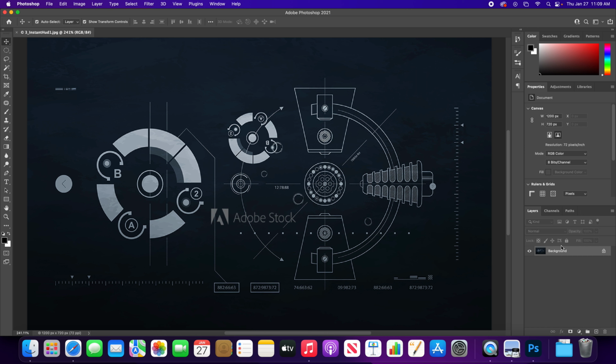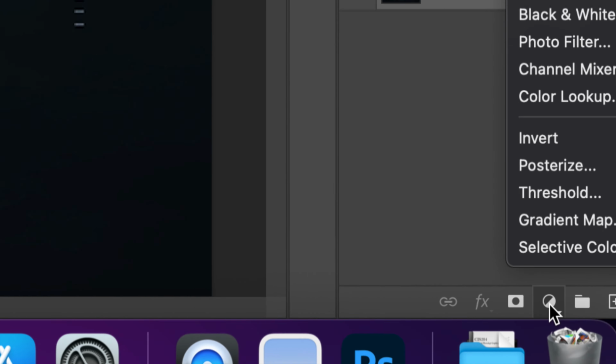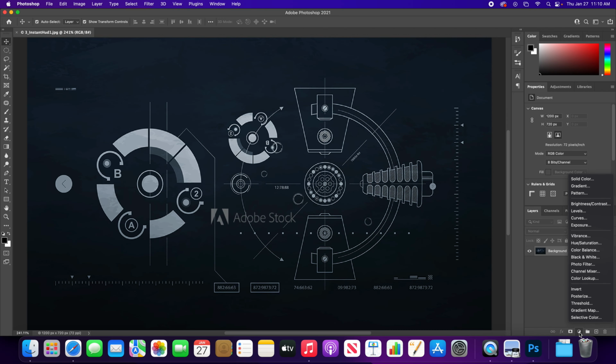So let's set our colors to default. We're just going to make it black foreground, white background. That's because when we start to work with our gradient map, it's going to use those colors to build our gradient. So if we go down to the bottom of our layers panel and click on our adjustment layers, we're going to add ourselves a gradient map. Down at the bottom we see gradient map, not at the top where it says gradient, down at the bottom where it says gradient map.